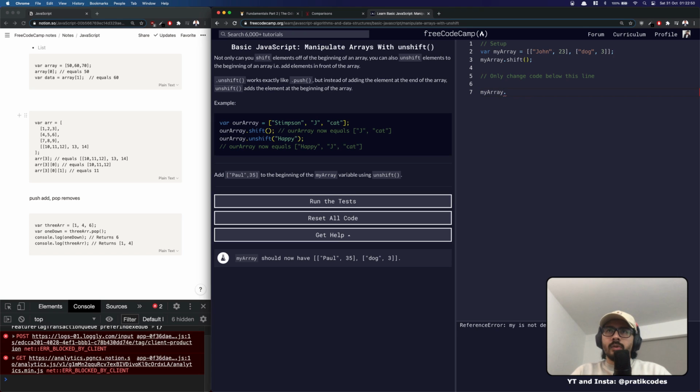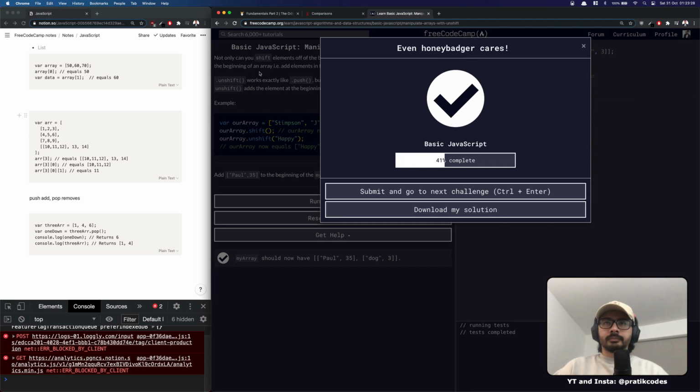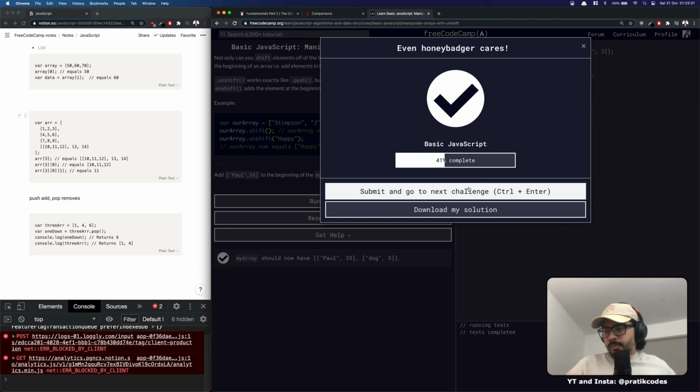My array dot unshift. I know I keep typing unshift. Okay, so we're gonna add pull. Don't think I need to be within quotes. So pull plus 35. No, there's no plus. Yeah, that should do it. Okay. 41%, almost halfway there.